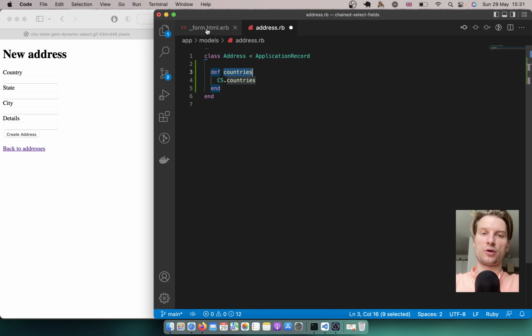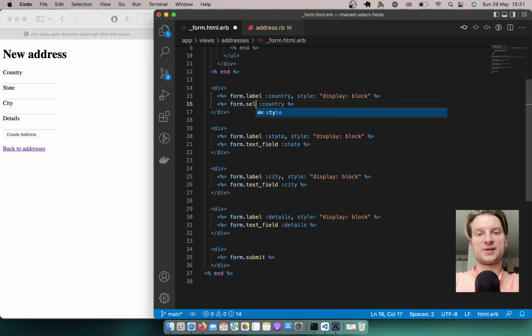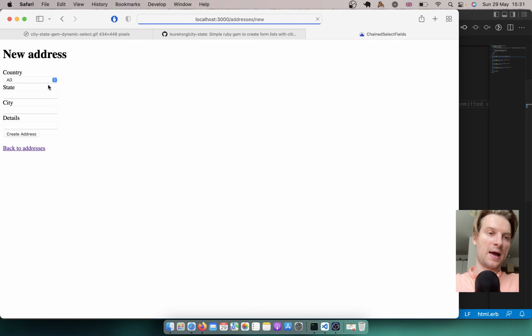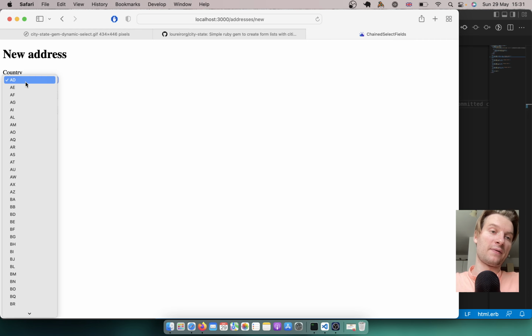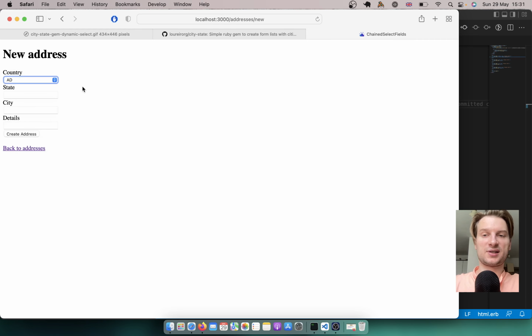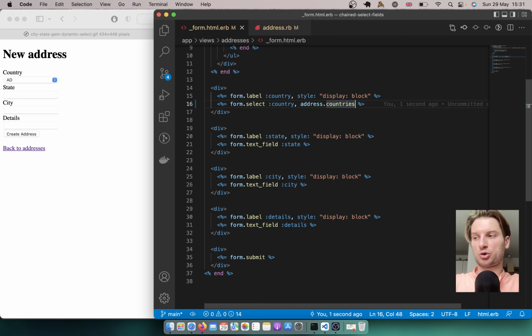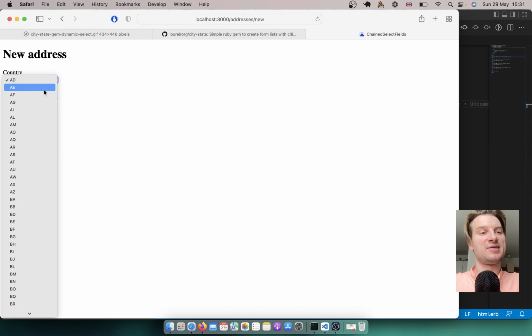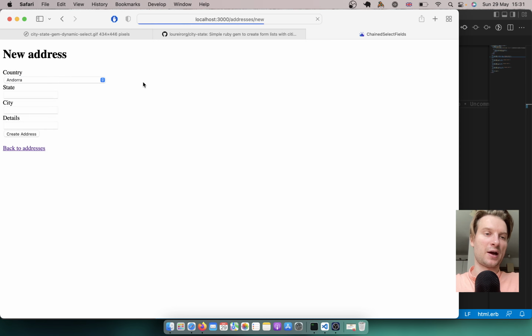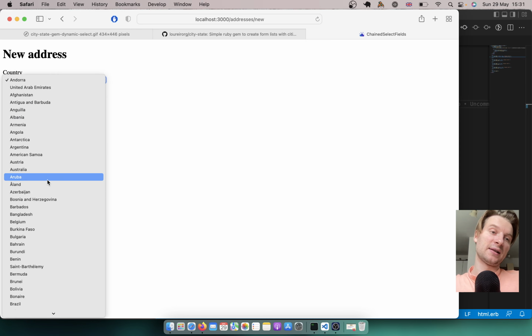I will go to the form and say form.select country from address.countries. And you see it works, but by default I have the key, not the value of the country, so I'll say address.countries.values, or actually .invert, so that we are going to see the names, but we are going to select the keys. I refresh and you see we have a nice list of countries.